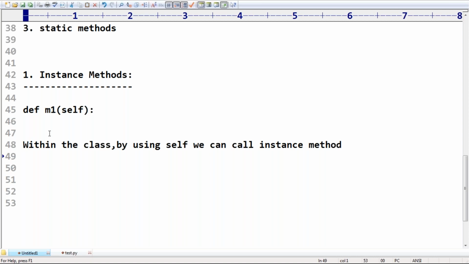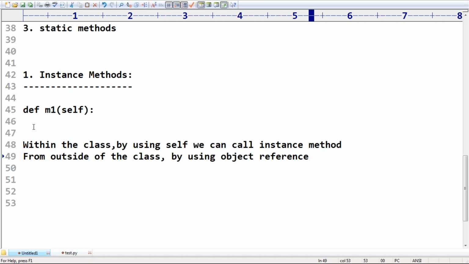Next, from outside of the class, how can you call an instance method? By using the object reference, we can call an instance method. Any doubt about this terminology? This is what you should be aware of clearly. So now, what is an instance method and how to declare it are very clear for you.